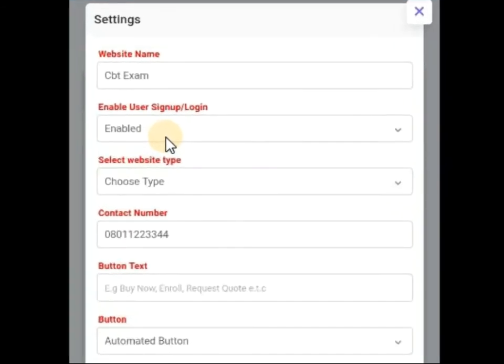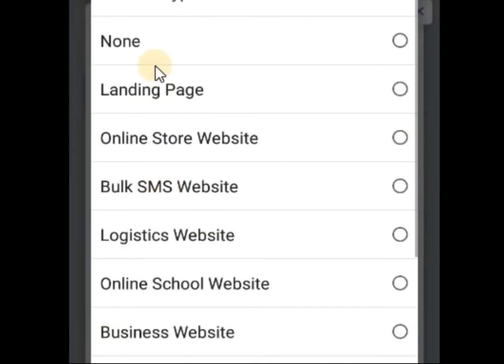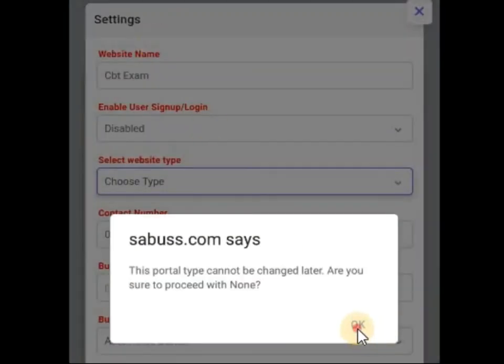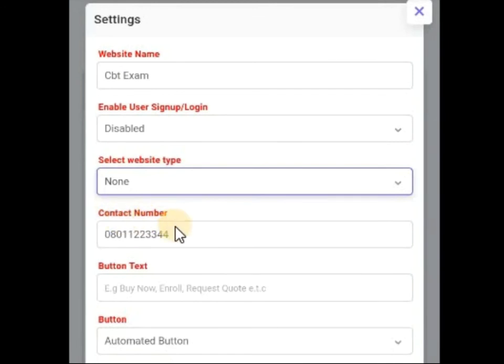Okay, now we need to set our website. Do you want to allow people to log in and sign up? We don't actually need that because it's only a CBT program we want to create. So on this page, disable it. Now choose website type. Just select none. Put your phone number.